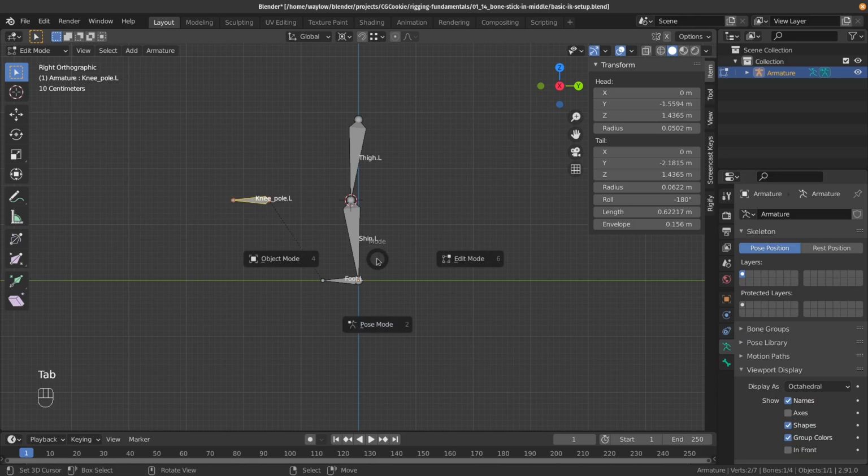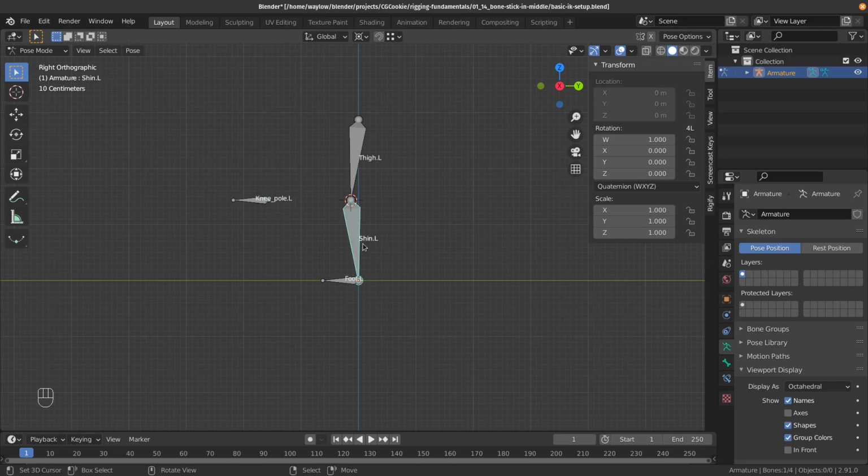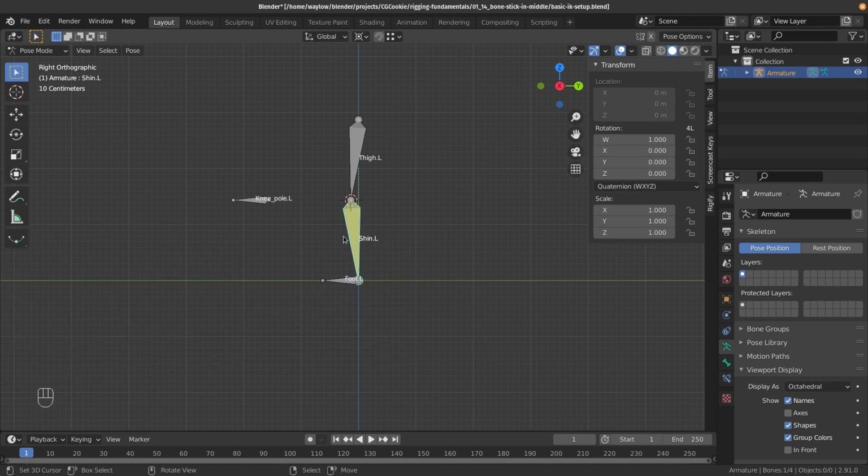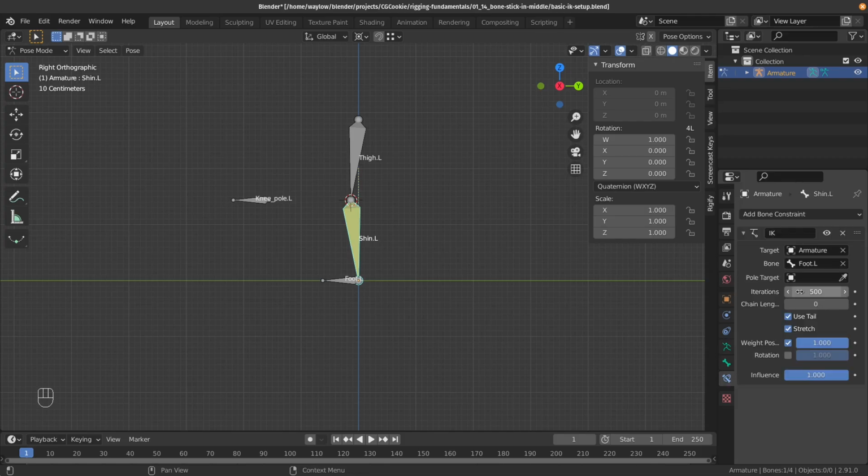Right, so time for our constraints now. So we do that in pose mode, and we want to add the constraint to this guy here, the shin. So the order that we do that, we select our target. Who wants a constraint? Shift select our owner, and we say I do. Control Shift C, and then we choose inverse kinematics.